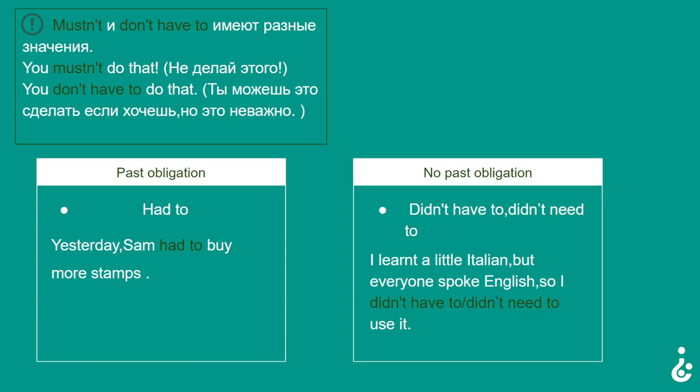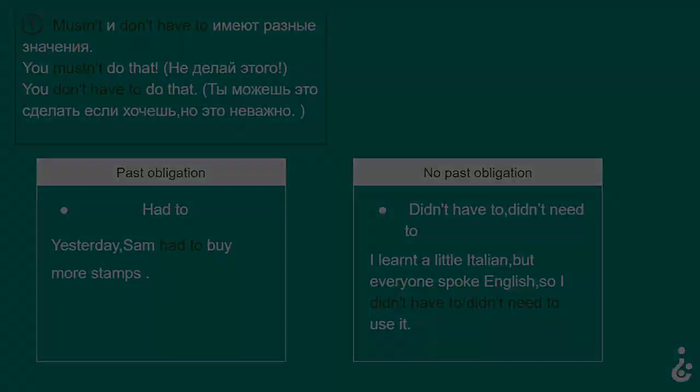Mustn't и don't have to имеют разные значения. You mustn't do that. Не делай этого. You don't have to do that. Ты можешь это сделать, если хочешь, но это совсем не важно. Для past obligation используем had to. Yesterday Sam had to buy more stamps. For no past obligation используем didn't have to or didn't need to. I learned a little Italian, but everyone spoke English, so I didn't have to or didn't need to use it.